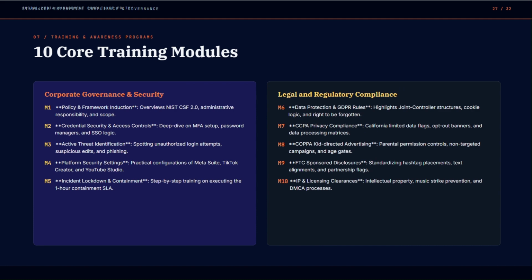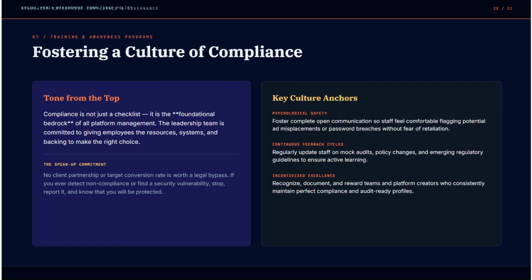10 core training modules. Corporate governance and security: policy and framework induction, credential security and access control, active threat identification, platform security settings. In fifth, we have incident lockdown and containment, and legal and regulatory compliance. Module 6: data protection and GDPR rules, CCPA privacy compliance, COPPA kit, directed advertising, FTC sponsored disclosure, IP and licensing clearance.